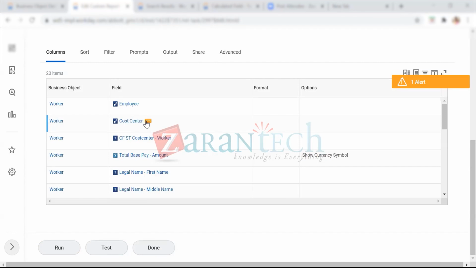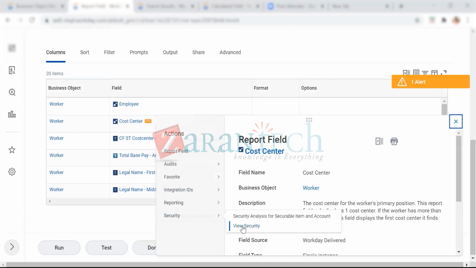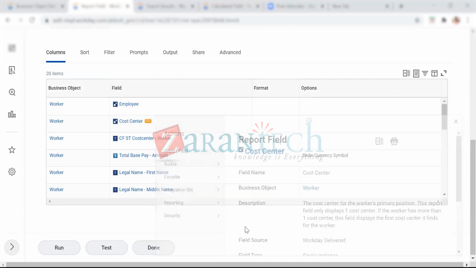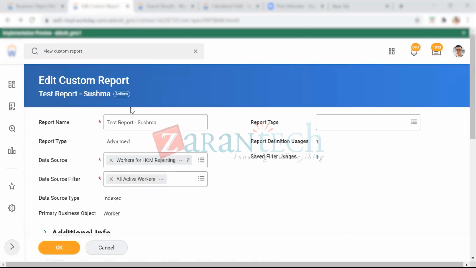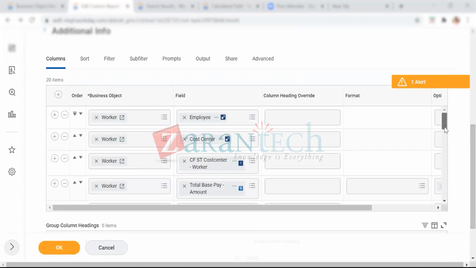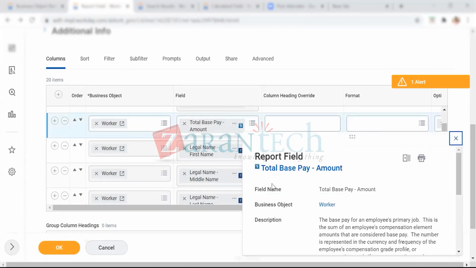Okay, what you do is go to the field, go to the actions, security, go to view security, which will give you in which domain this particular field is available. So this is all users, so there is no restriction on this particular field. It is tenant non-configurable, which means it is available for everyone. So there is no problem with the security for this particular field. See, some fields will be available only for certain people, like certain security groups. Let's go to total base pay and see the security of it.